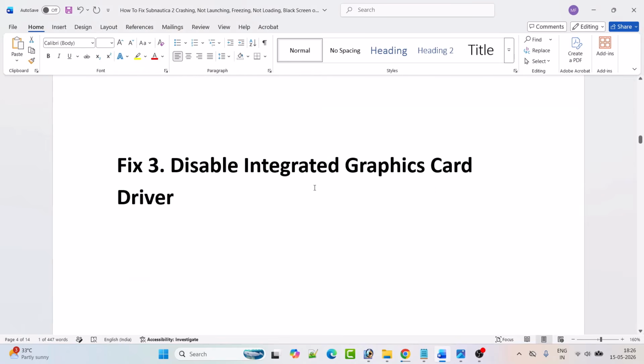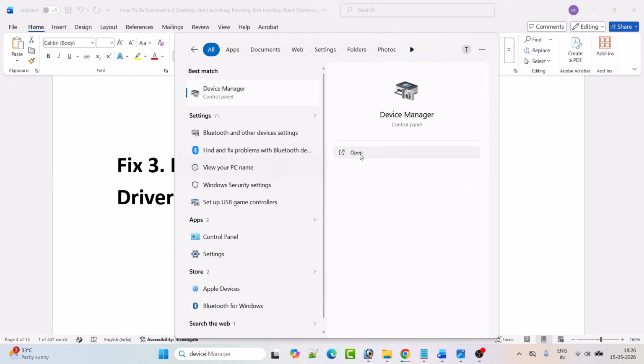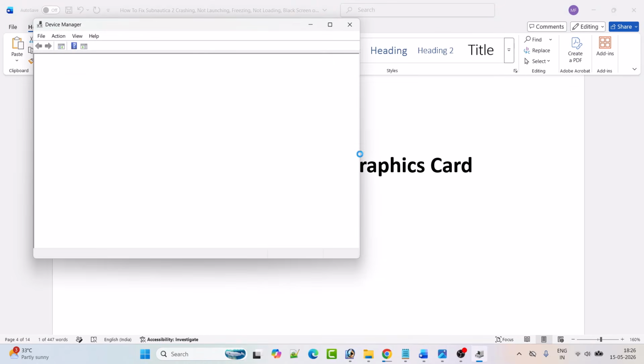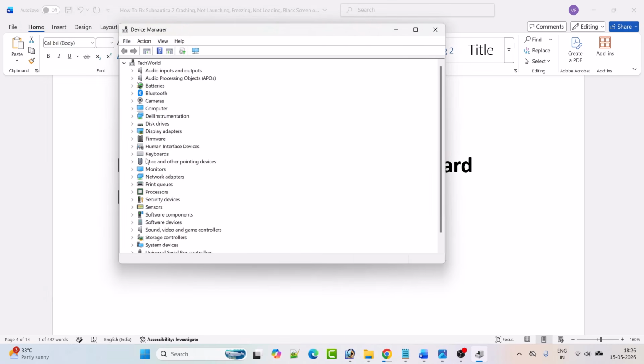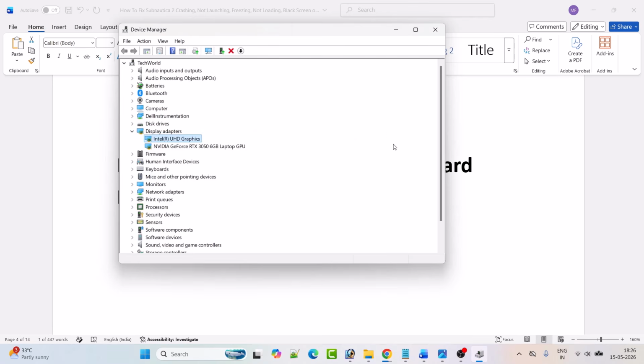Fix 3 is to disable the integrated graphic card driver. So in Windows search, type device manager and open it. Now expand the display adapters, here it is, and this is the integrated graphic card driver. So right click on it and then select disable device and then click on yes to confirm. And after disabling the integrated graphic card driver, you can go ahead, launch the game and check. And after playing the game, don't forget to come back over here and enable it.